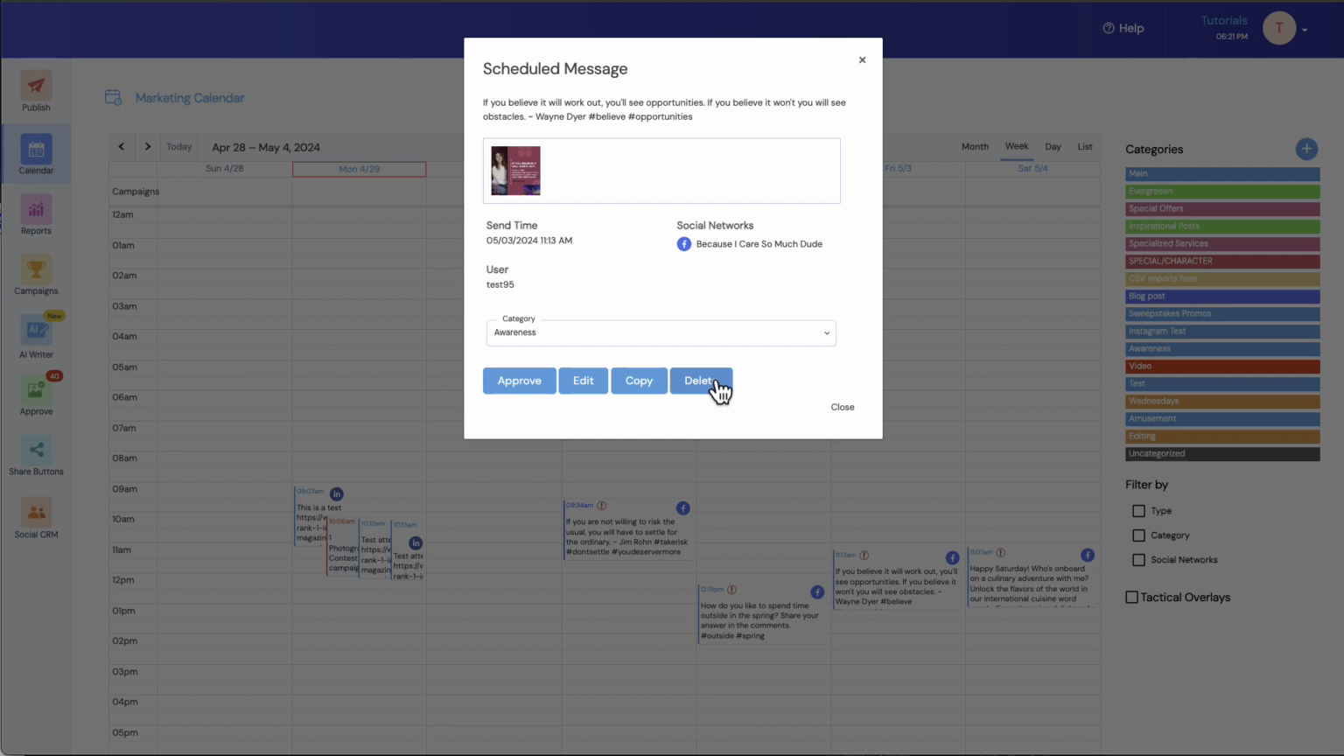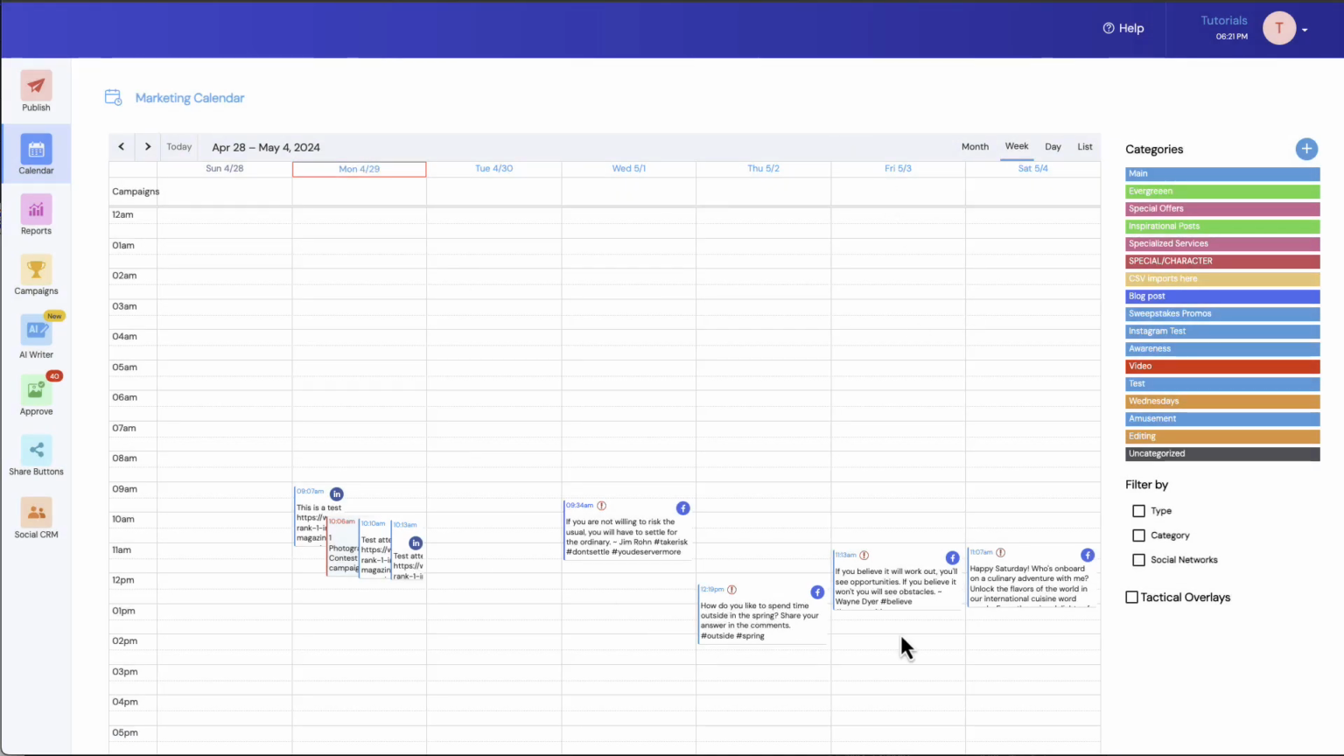Very similar to the other one, except this one actually allows you to copy it and create another version of it and drag it to another place on the calendar. This is better for visual people. If you want to kind of look at the calendar on a monthly, daily, weekly view, this is a great place to do it, and you can directly approve from here. So this is great for visual people.